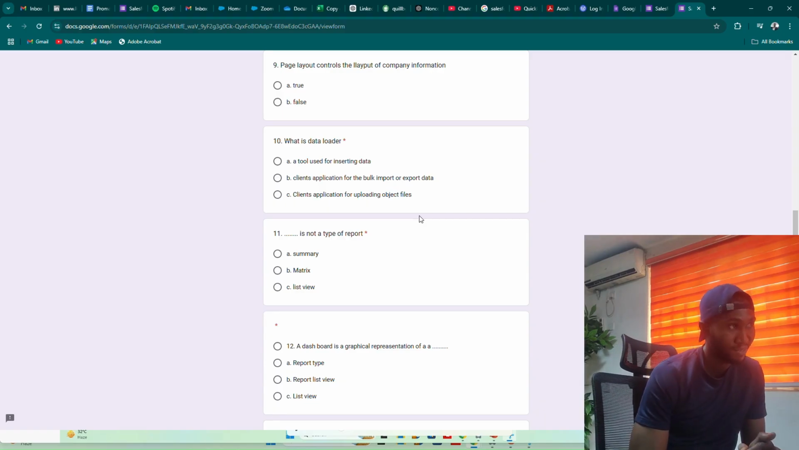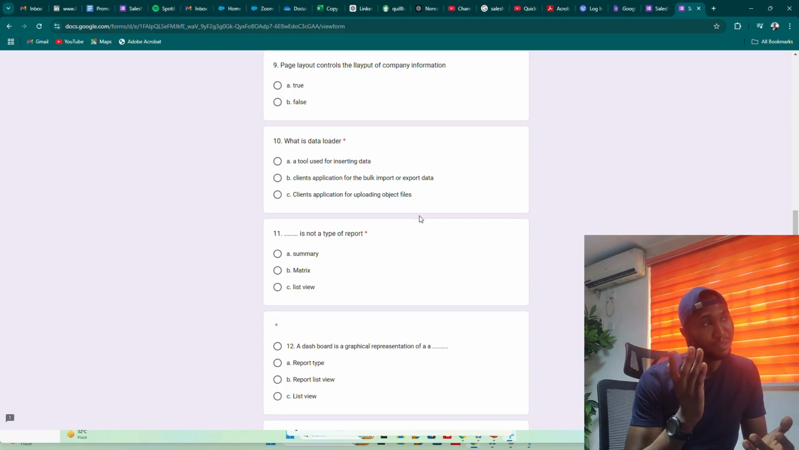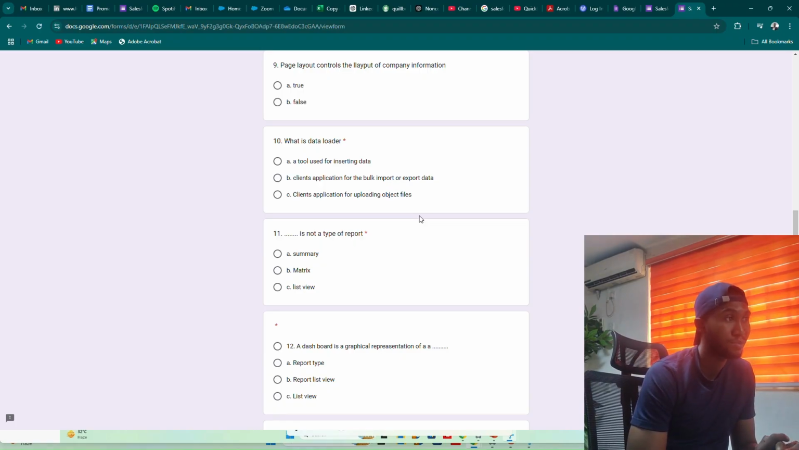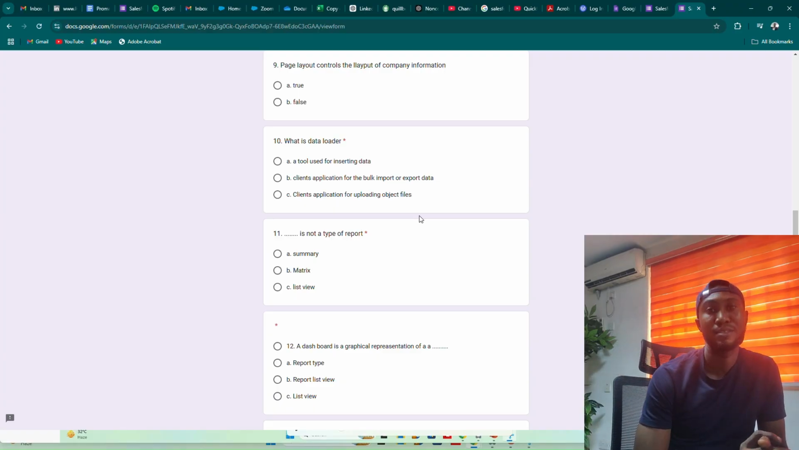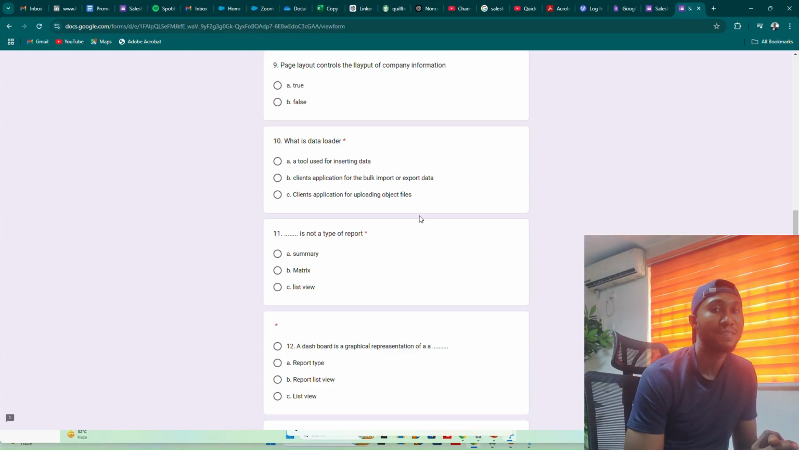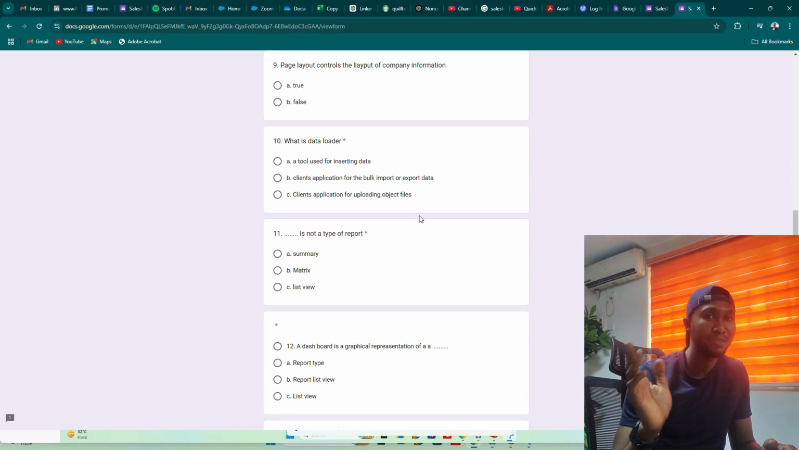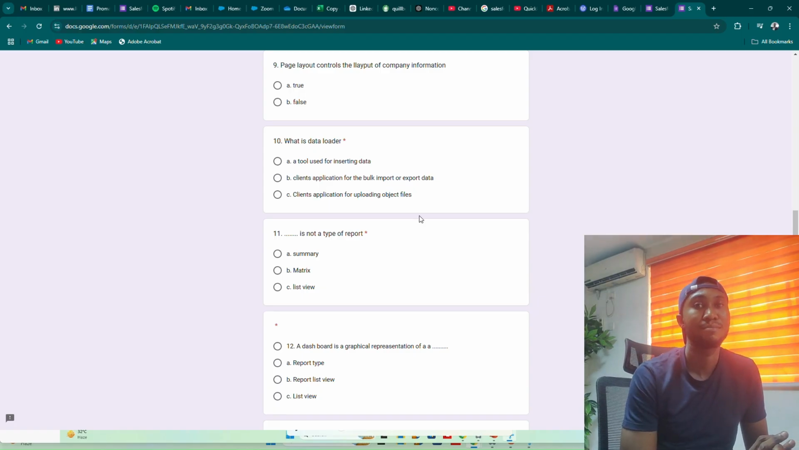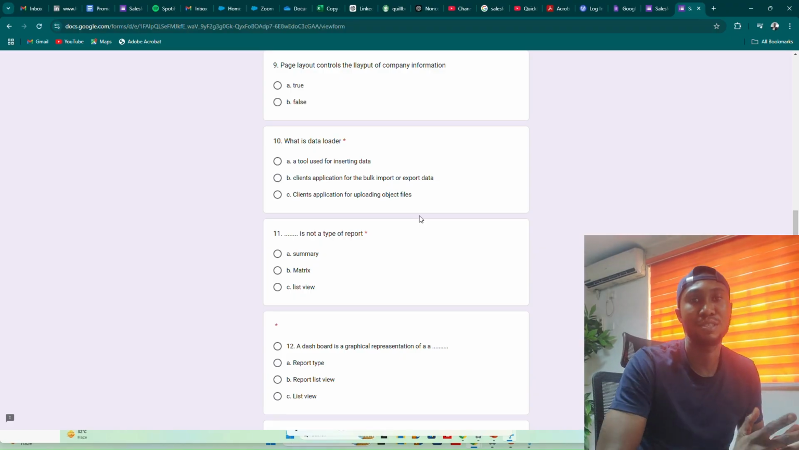Number 11, dash is not a type of report. Summary, matrix, lazy. Definitely lazy. Lazy is not a type of report. We have summary reports, we have matrix reports, right? If any of this is confusing, you can easily go back to the previous classes where we talked about it and freshen up your memory, okay? No harm in all of that. Just take your time to learn.